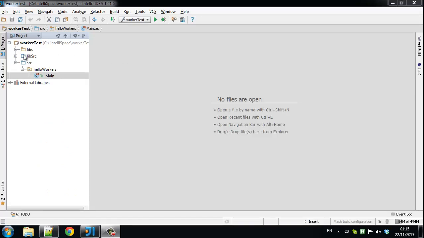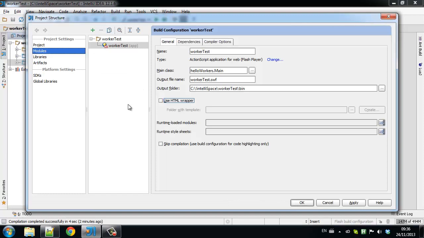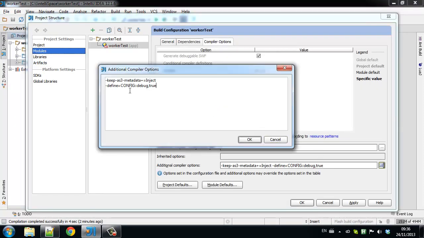Let's start with simple Hello World application. We have some additional compile options. These are keep AS3 metadata for inject and define config debug to true. Every mvcExpress project should use those two. And when you release, you should change config debug from true to false.